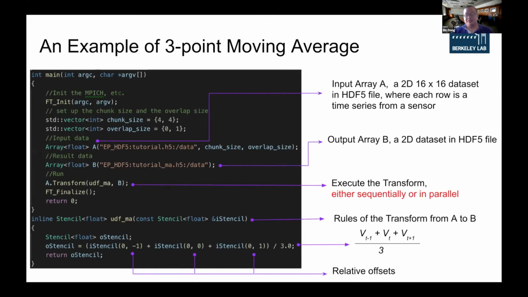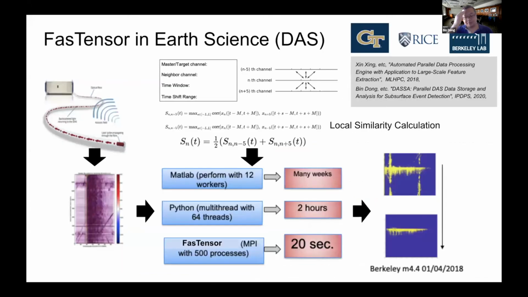So this is a real example of how FasTensor works in the programming language. Here I want to share some applications of FasTensor in real scientific applications. One of the projects that I personally like most is the FasTensor use case in earth science. It's from one application we call DAS.